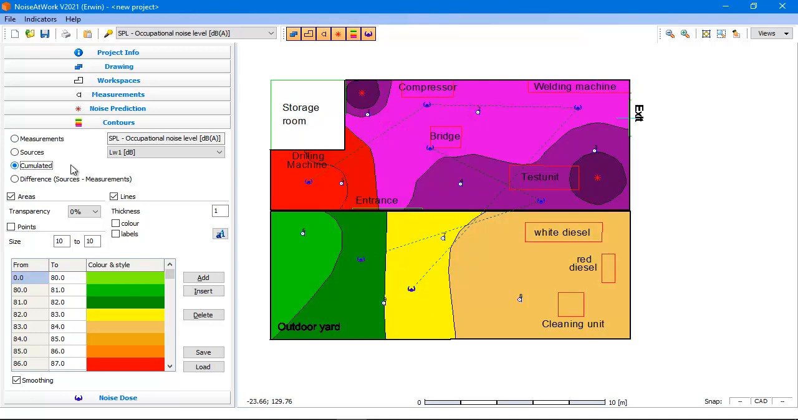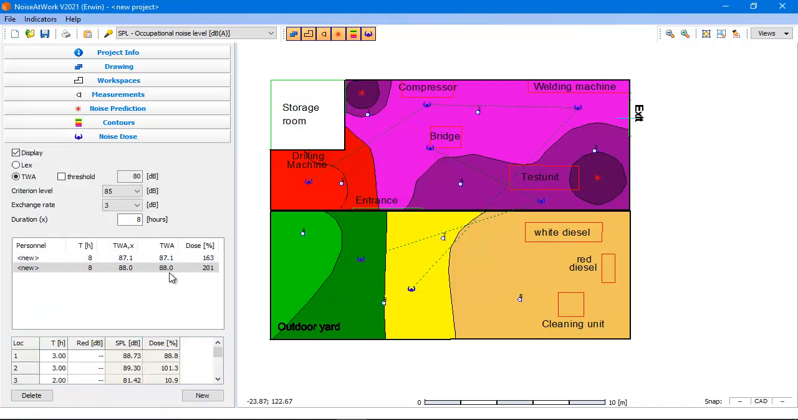So now NoiseAtWork cumulates the measured noise contours in the actual situation and the predicted noise contours of the two known new sources. And not only in the noise contours, but also in the noise dose you see the difference. So this is in the future. You see, of course, that the noise dose will be increased due to these two sources.